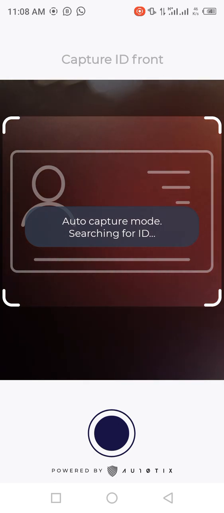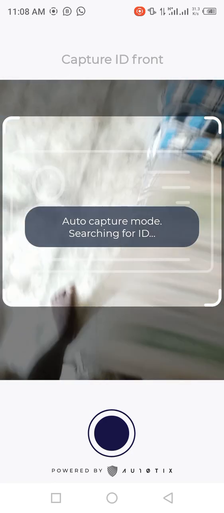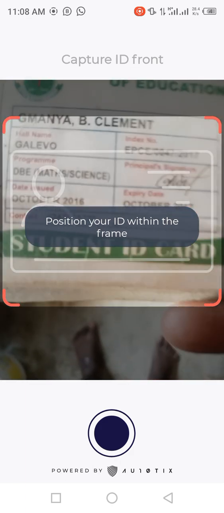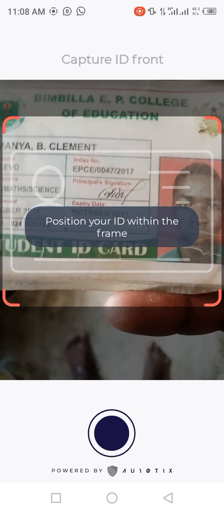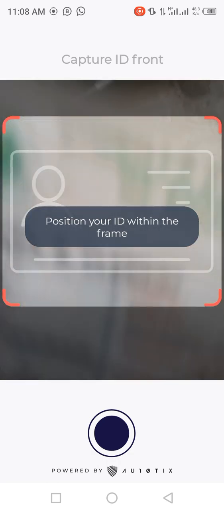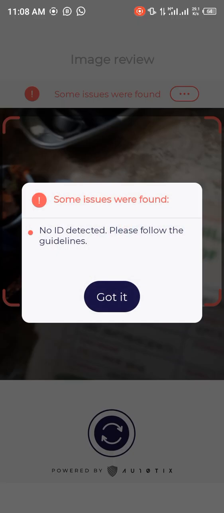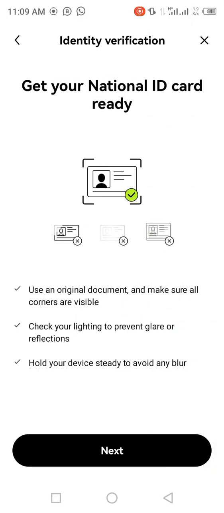Okay, so let's say, for example, this is the kind of ID I wanted to use, though this is not a valid ID. So if this is the ID I wish to use, I could simply position the ID at the back and then take a photo of it. Okay, now it says not detected because my ID is not legitimate, so I expect that once you get to that stage, you use the right documents and make sure that you get everything captured.